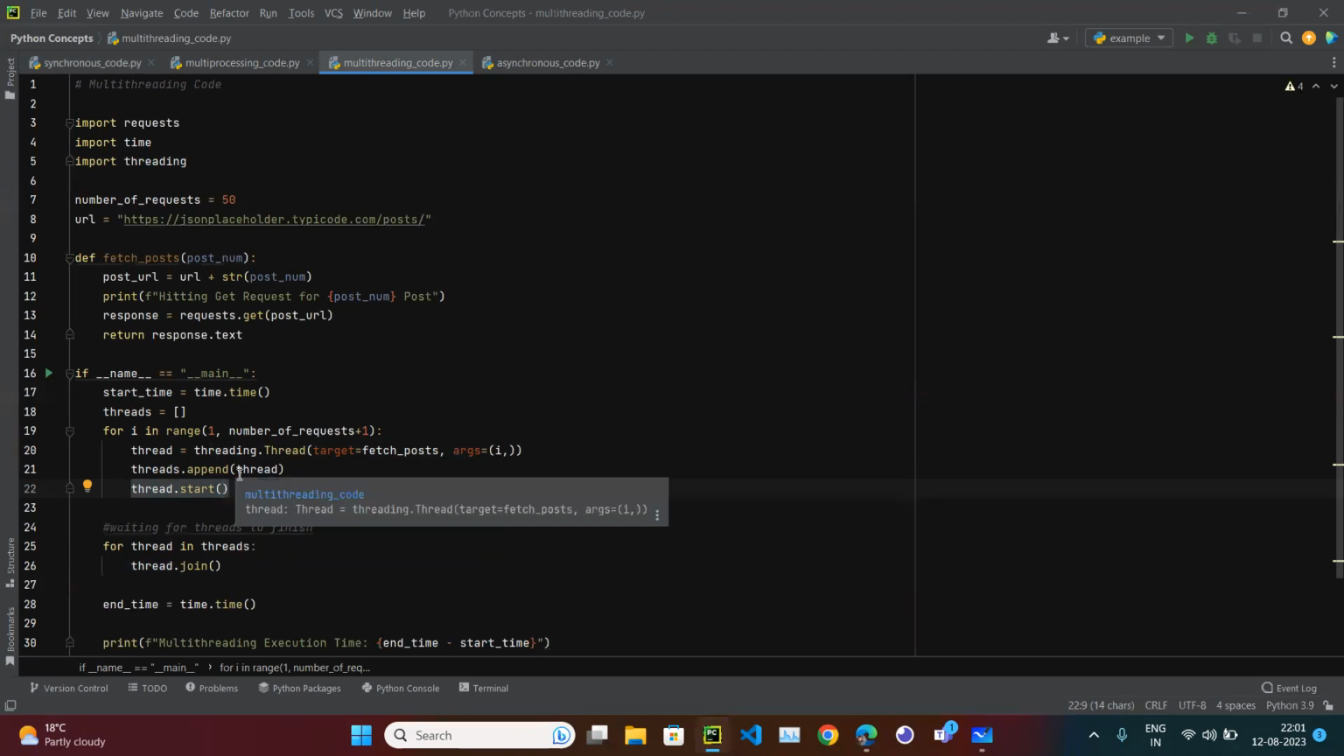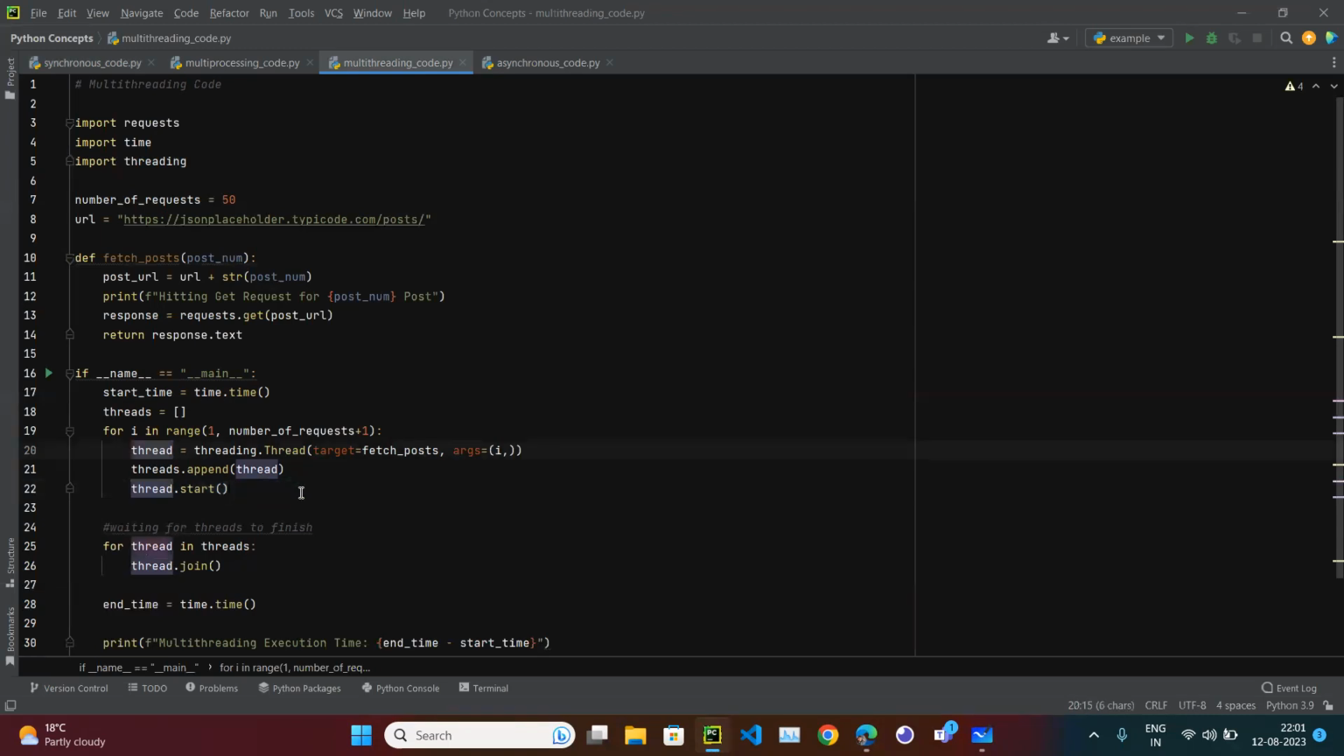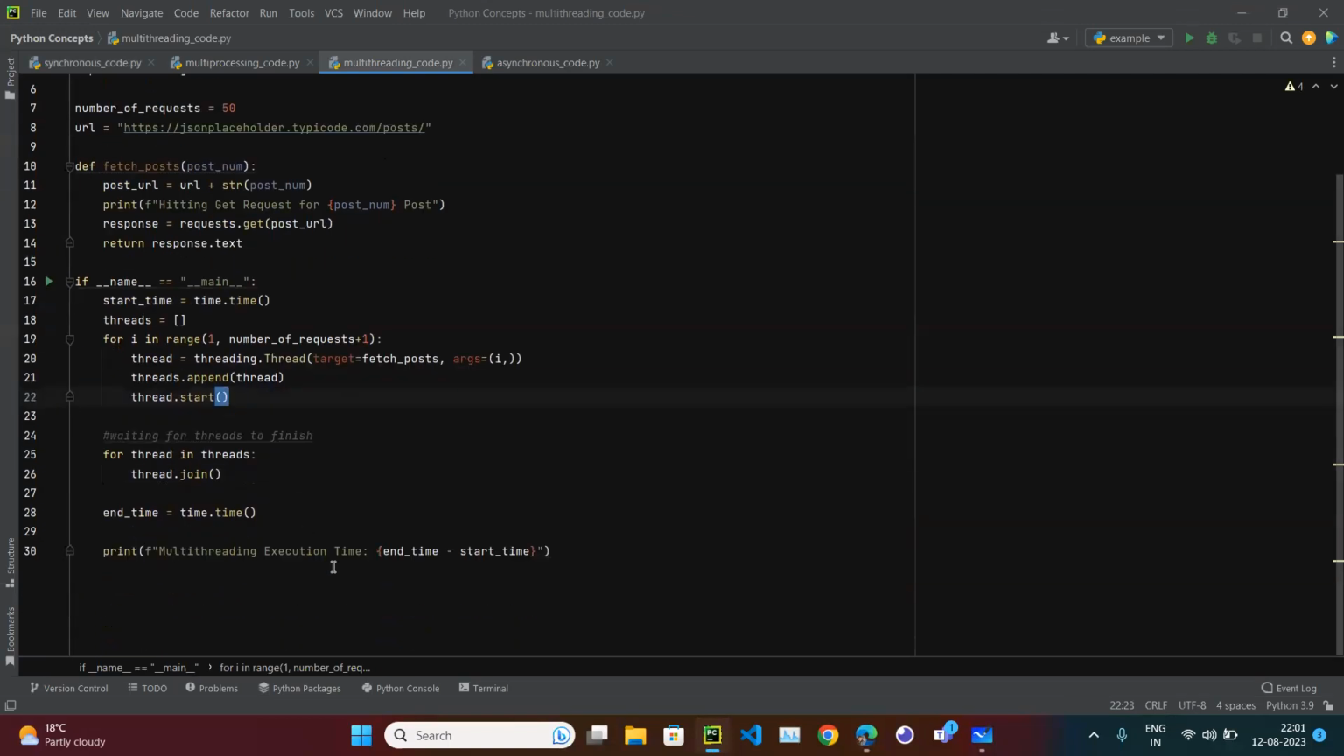All right. Maybe T1 is started. T1 is not yet completed, so T2 is going to be started. If then T1 gets completed, T3 is going to be started. So the next thread is not going to wait for the previous thread. All right, so that is the thread. So let's try this.